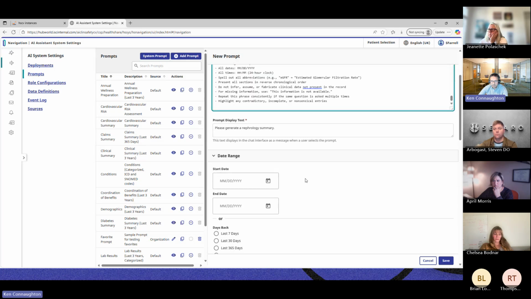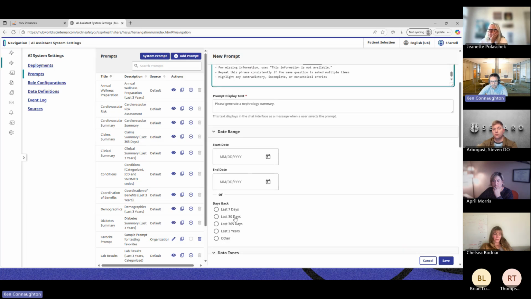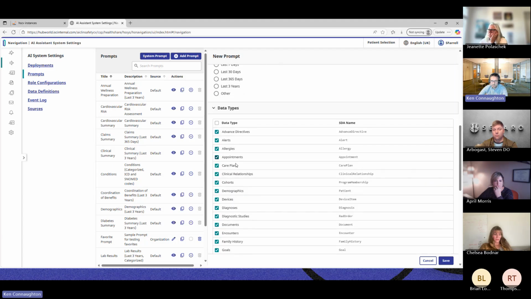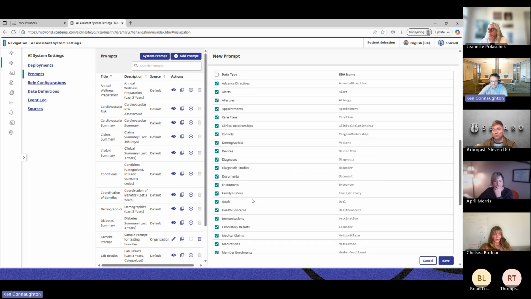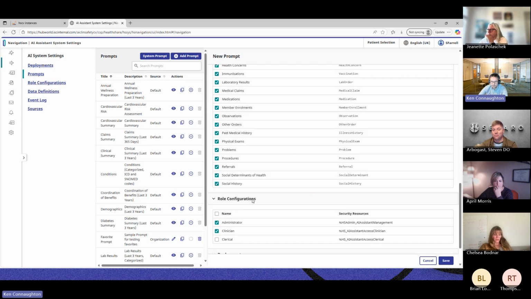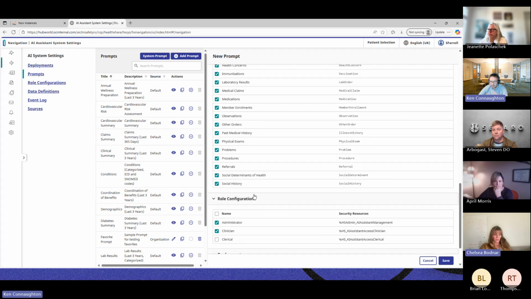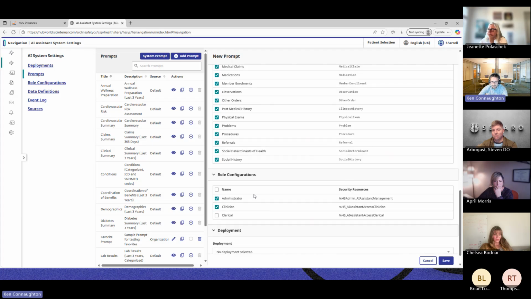We also have the ability to date range this, right? So I haven't put a date range here, but you might want to say I only want data for the last 30 days, 3 years, all time. And then you can pick what data should go across as part of this prompt. Now, because this was a general nephrology summary, I pretty much sent all the data for the patient across on the tool, but I will show you how we can do data minimization to make sure you don't send all the data across. And the rest of this really is role config, who gets access to it, that sort of thing.